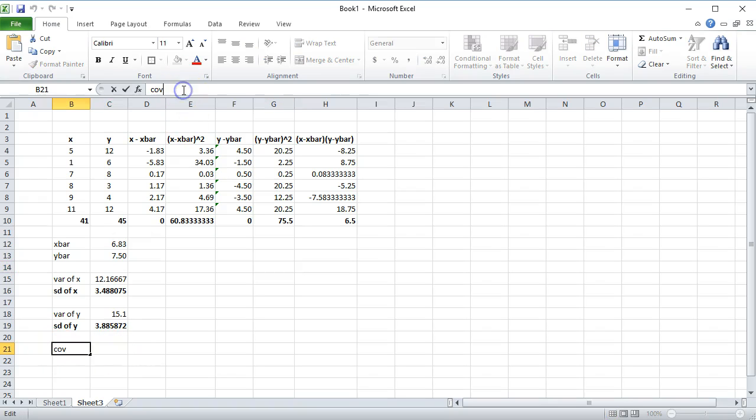Next, so covariance of xy just tells us how they are varying together. So we're going to go equals 6.5 divided by n minus 1, in this case is 5, so it gives us a covariance of 1.3.